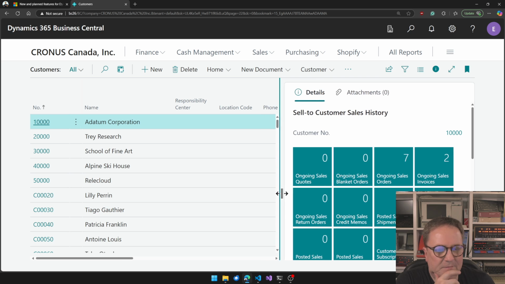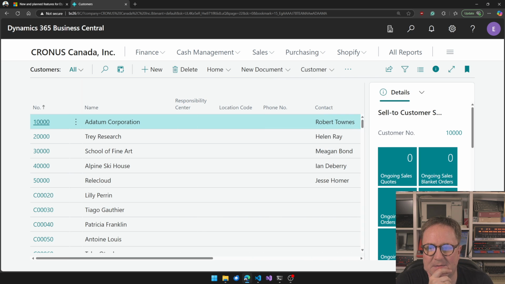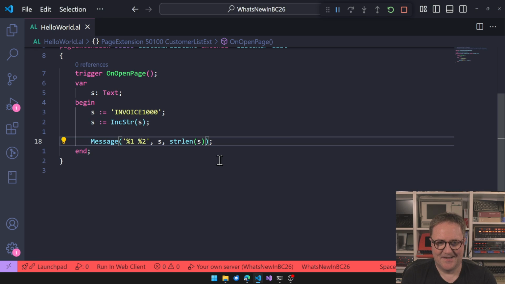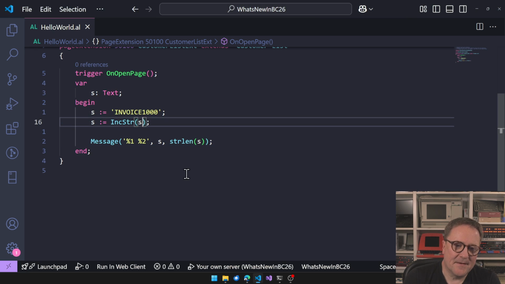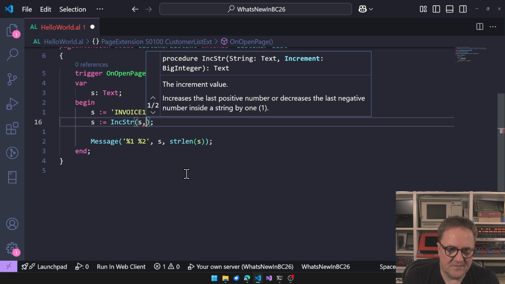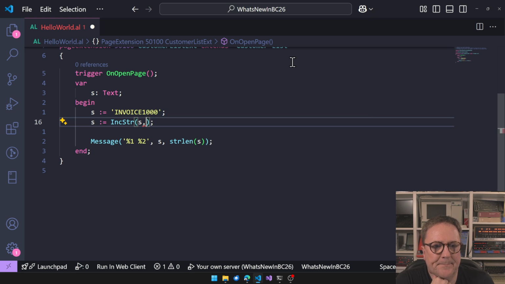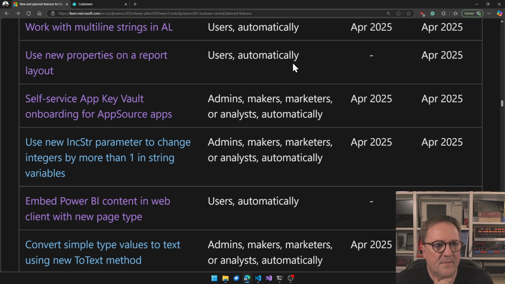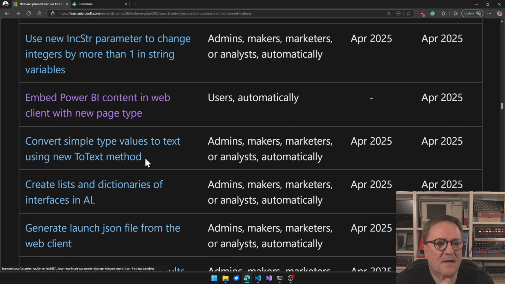Now we're here. You see the nice quality of life: fact boxes can be resized. Very nice. So what we can do now is that there's an overload here on how much you want to increment with. So it doesn't necessarily only have to be with one. So that is very nice.